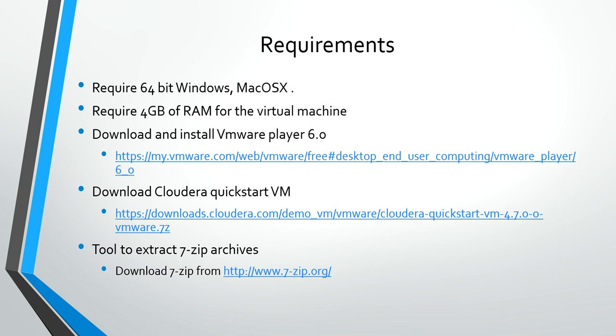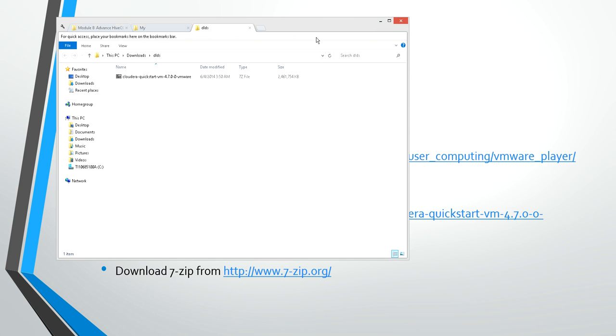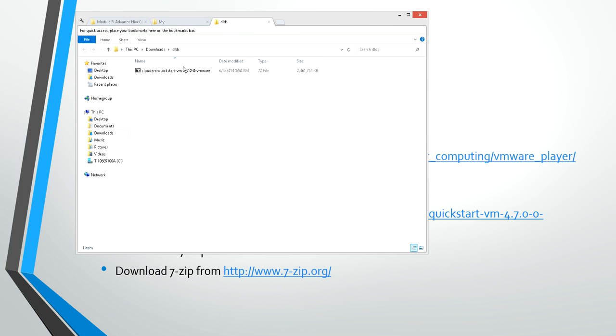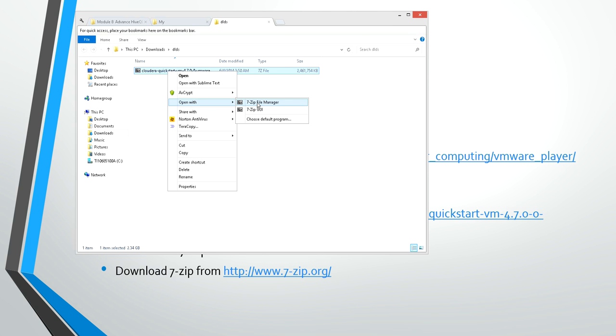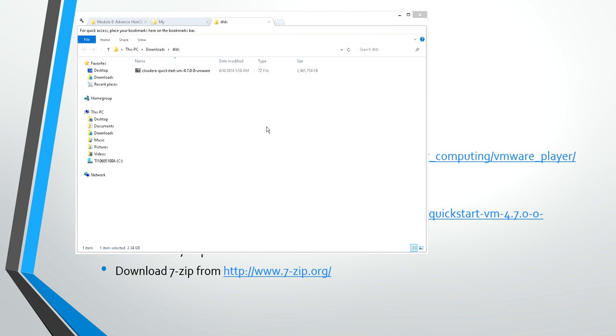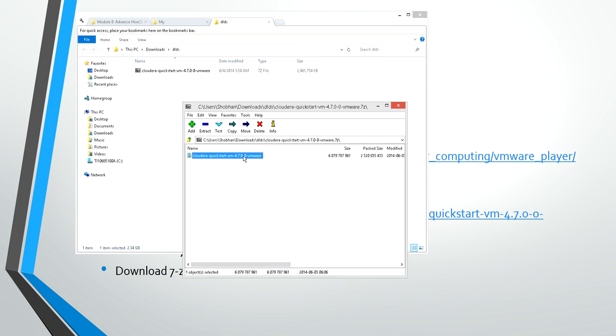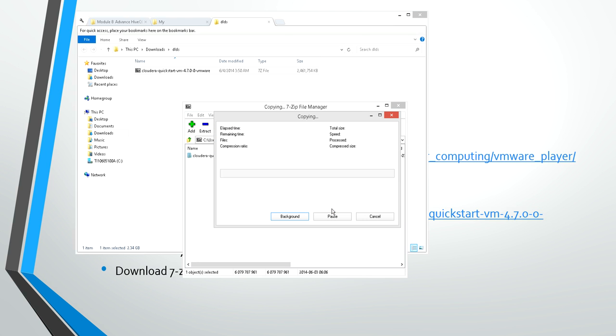So let's actually see the demo on how to install it. Here you can see I have already downloaded my Cloudera QuickStart VM, and there's a 7Z. Now let me go back and extract it. I'm going to extract this directory into this location.